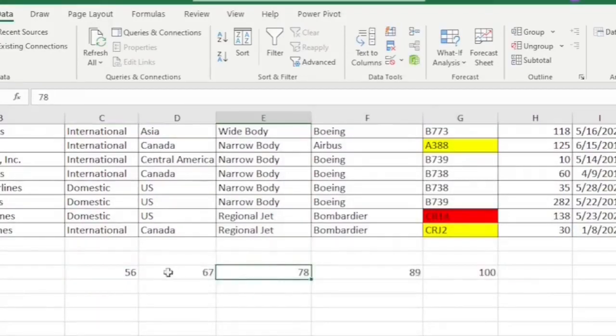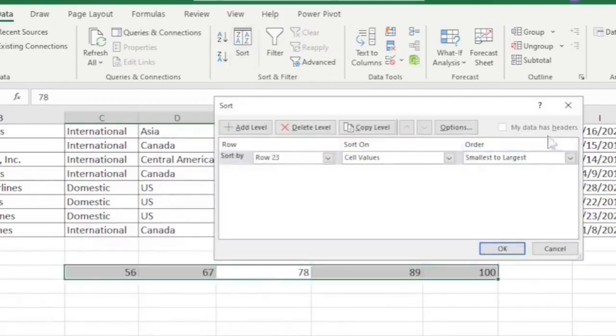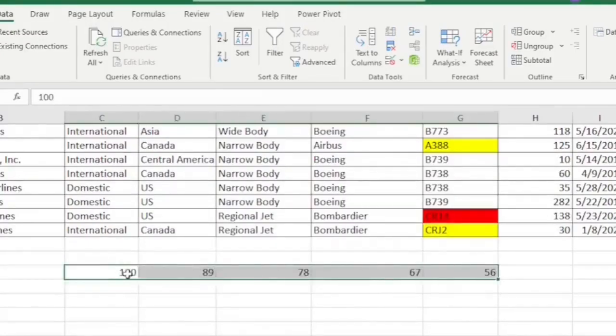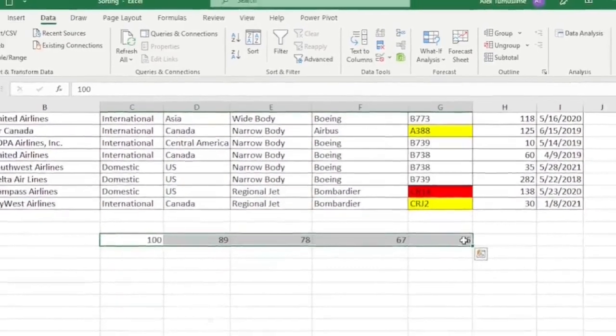So to sort from largest to smallest, again you select any cell, come back and initiate the sort dialog box. My table has headers is unchecked, so I simply come here. All these are still okay. I come and choose largest to smallest. I click OK. So here you can see that the data gets sorted from largest to smallest.